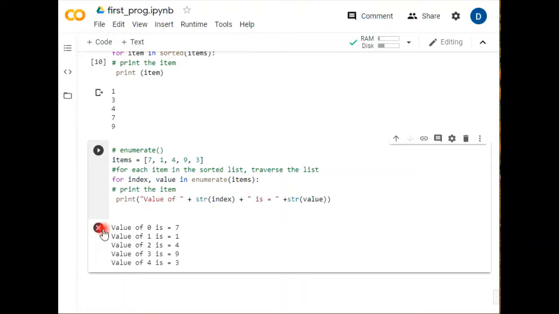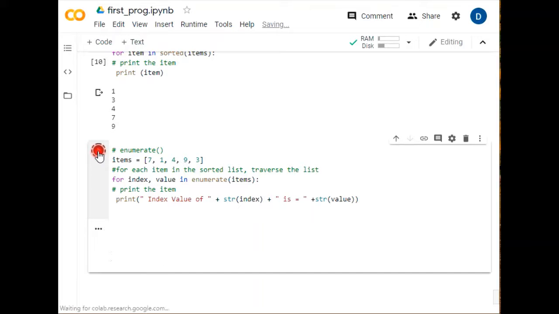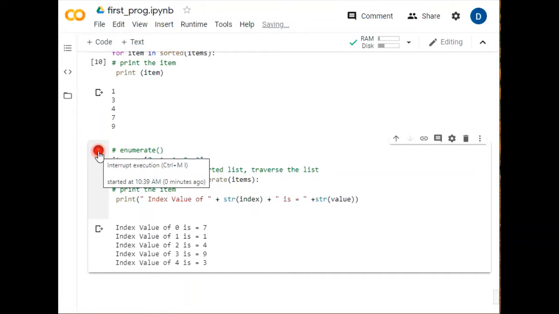Interestingly, it is giving an output: value of 0 is 7, value of 1 is 1, value of 2 is 4, value of 3 is 9, value of 4 is 9. This means the index value; you may write index value of 0 is 7. Instead of writing just value of, you may write your own statement, like index value of, so it will be more clear. It shows index value of 0 is 7, index value of 1 is 1, index value of 2 is 4. Ultimately, I'm giving you an option: within a list you can easily find out different values of the different items and list them.